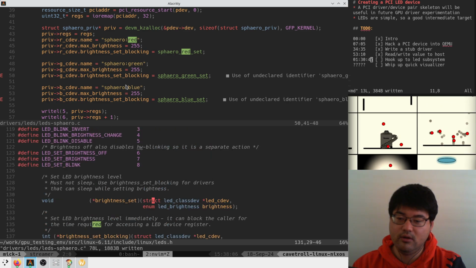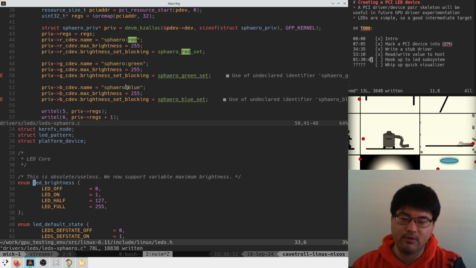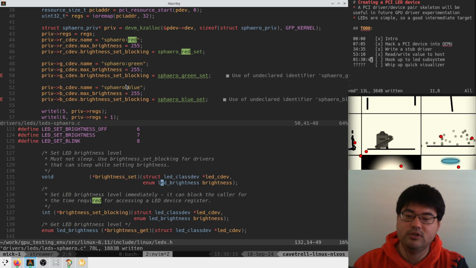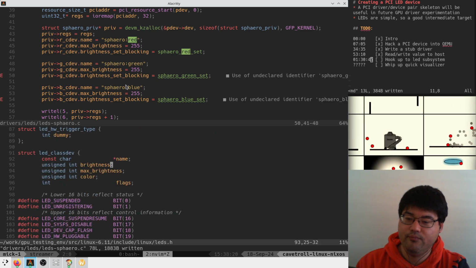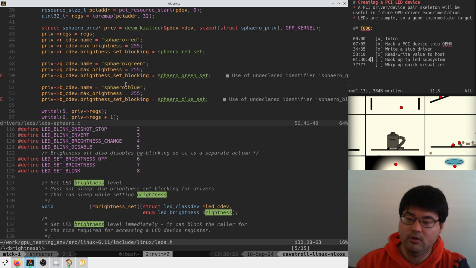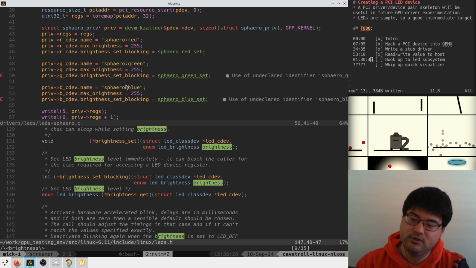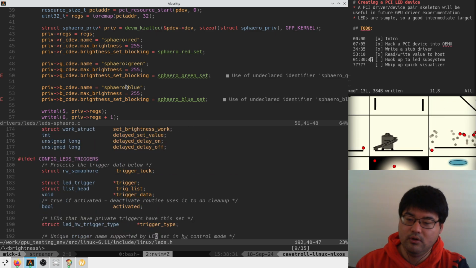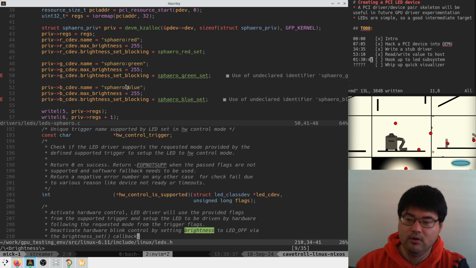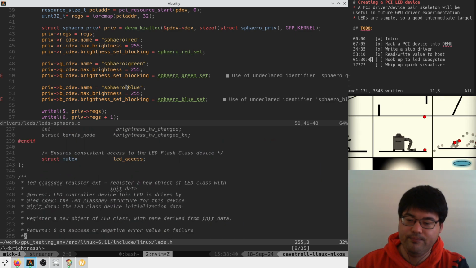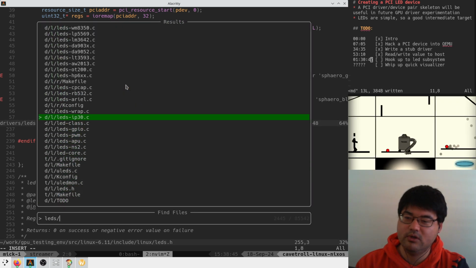Pattern set, brightness set. We now support variable maximum brightness. That's what I thought. So how come these are messed up? Oh, maybe there's... I'm confused. I'm confused. Are there like newer versions? Check if LED driver supports blah blah blah. Is there like some other version that we can look at?